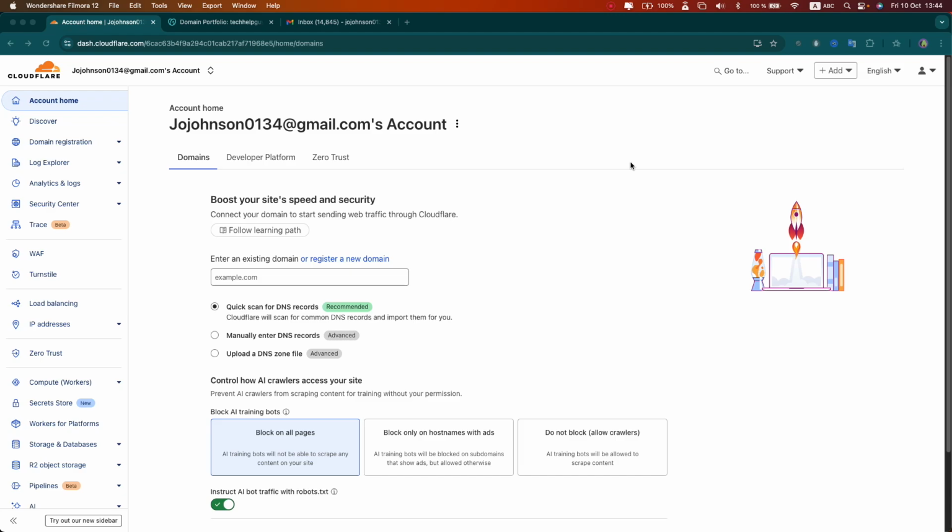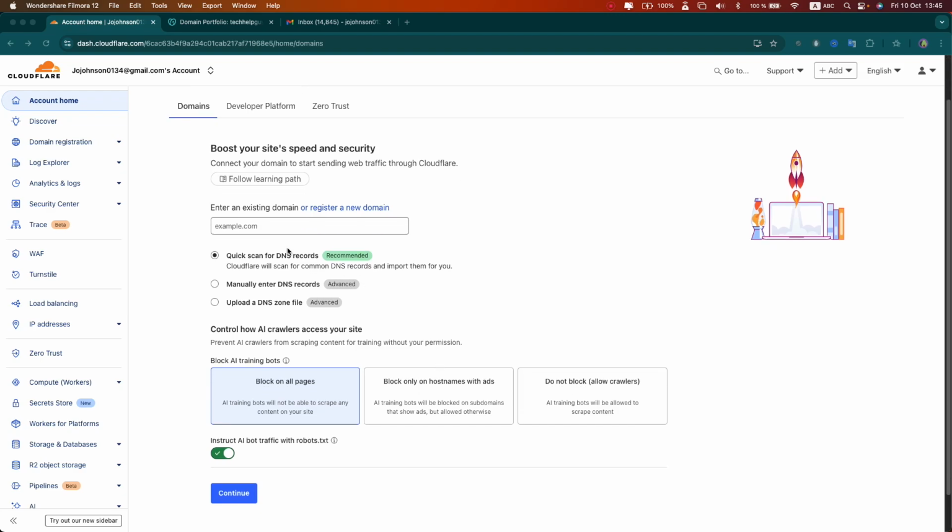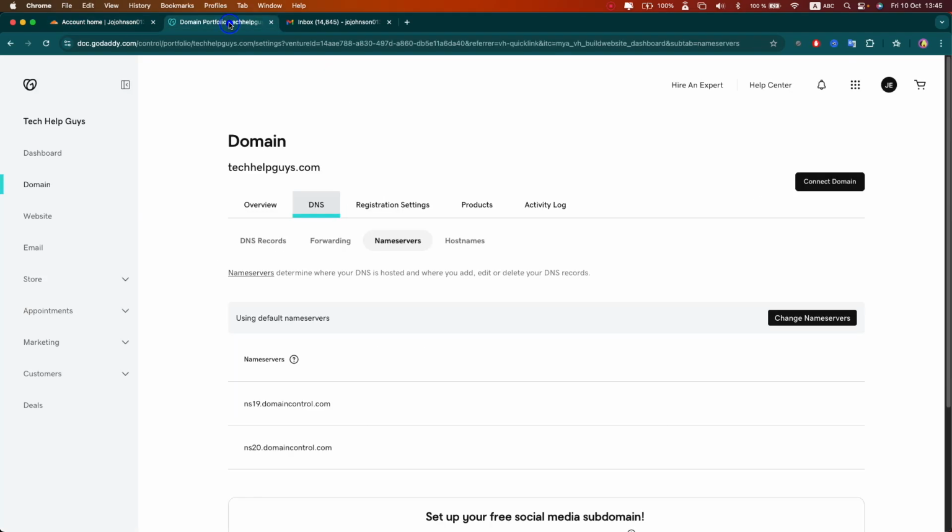So once you are on your Cloudflare website, the first thing you want to do is to go over to where it says enter an existing domain or register a new domain. So if you have one, you can just go ahead and input it. I'm going to show you how to do that on GoDaddy.